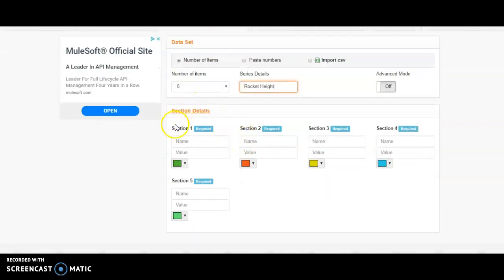For the section details here, this is where you're going to input the information off of our shared data sheet. So where it says name, it'll be the name of the person. So Jim, and we have Sally, and Bob, and Sam, and Jill. The value is going to be the number, and the number that we're going to be generating is going to be the maximum height that you were able to achieve using the rocket simulator.